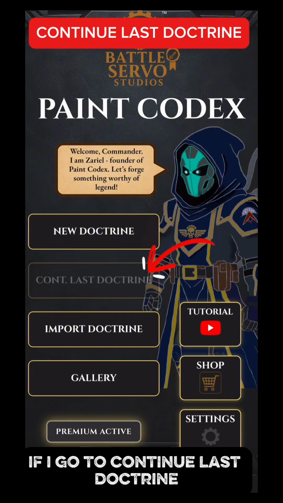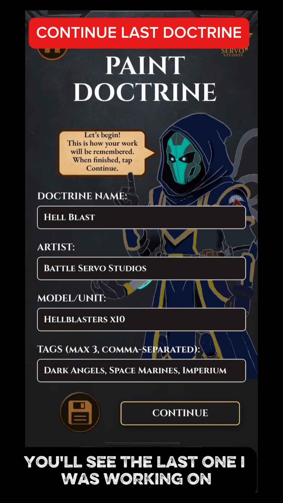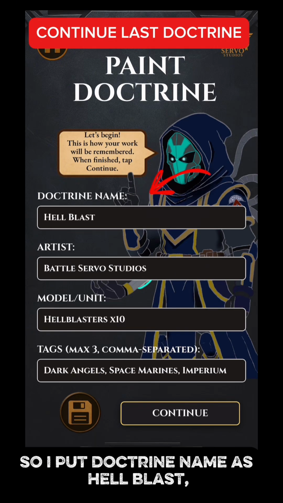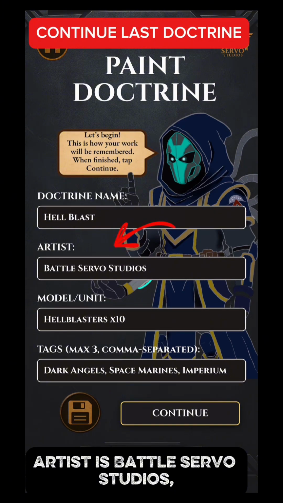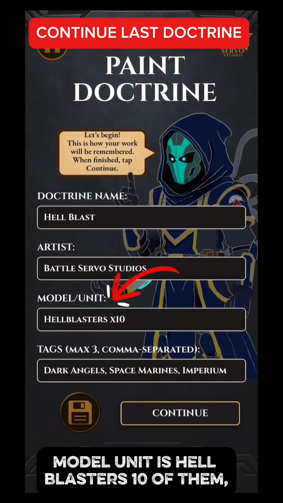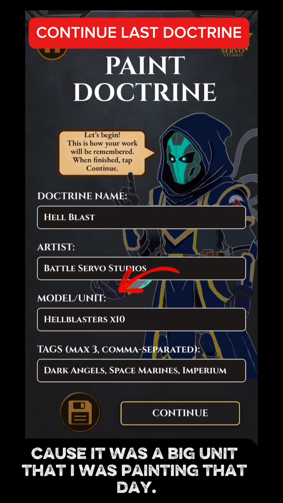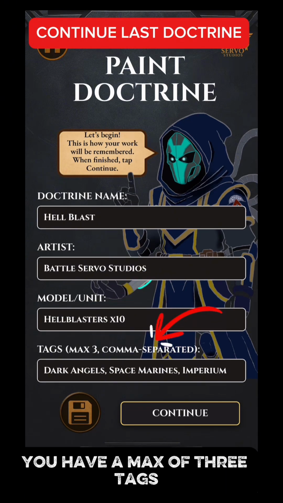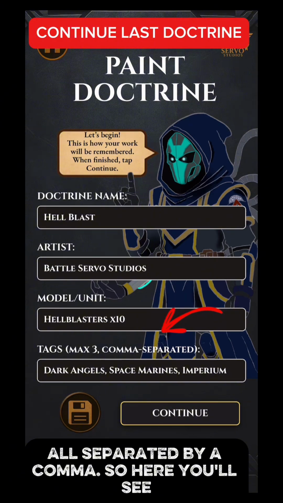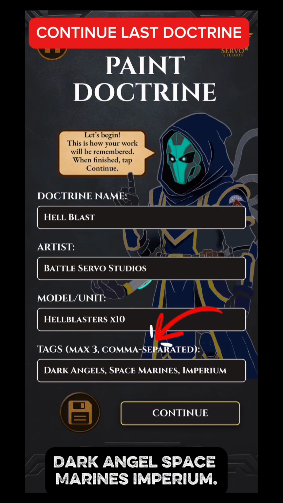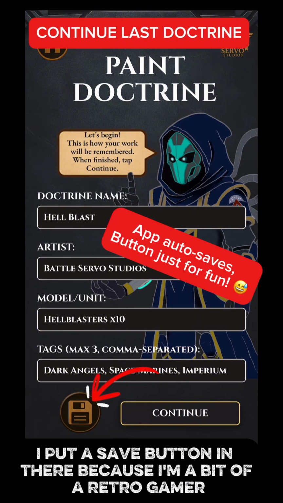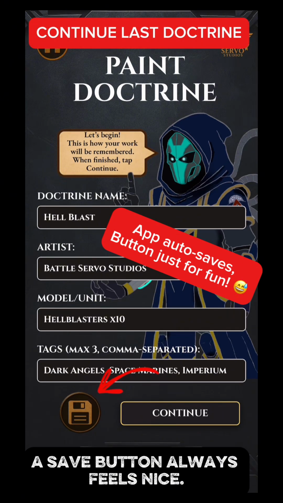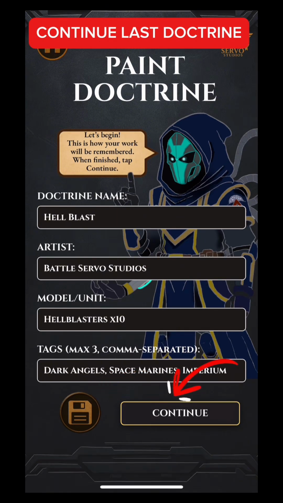If I go to Continue Last Doctrine, you'll see the last one I was working on. As an example for this video, these are my Hellblasters, so I put Doctrine name as Hellblast, artist is Battle Servo Studios, model unit Hellblasters, 10 of them, because it was a big unit that I was painting that day. And then tags, you have a max of 3 tags, all separated by a comma. So here you'll see Dark Angel, Space Marines, Imperium. I put a save button in there because I'm a bit of a retro gamer, so I figured, a save button always feels nice. So then you'll hit continue.